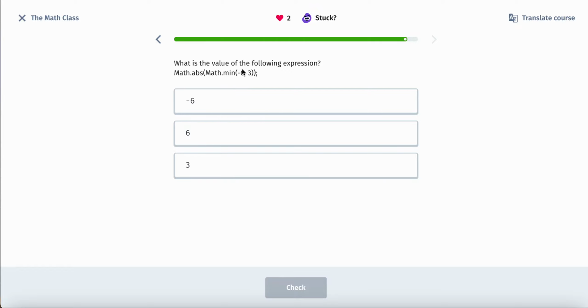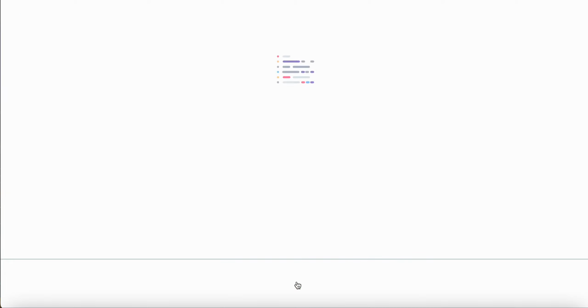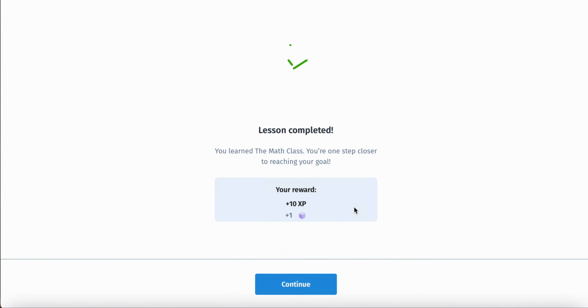Then, what is the value of the following expression? Math.abs, but okay, if you're calling a method inside of a method, you have to do the innermost method first. So let's focus on this. Math.min is -6, then Math.abs of -6 is 6. So we get 6.